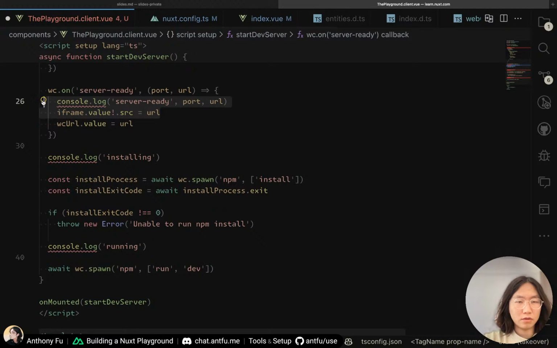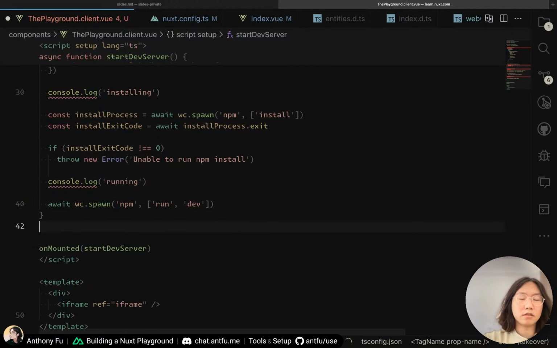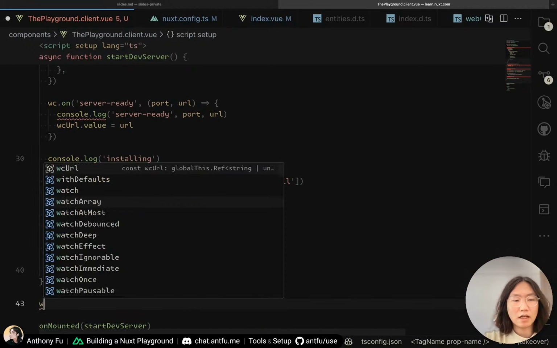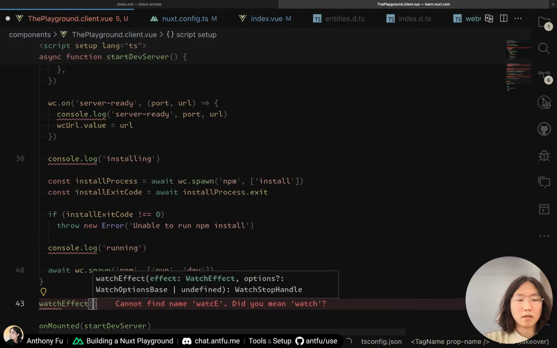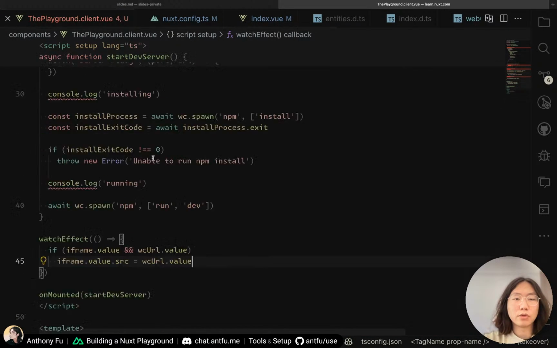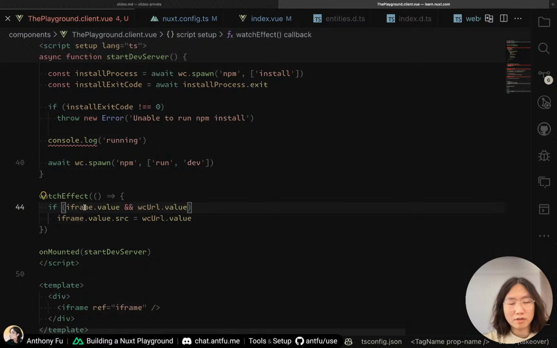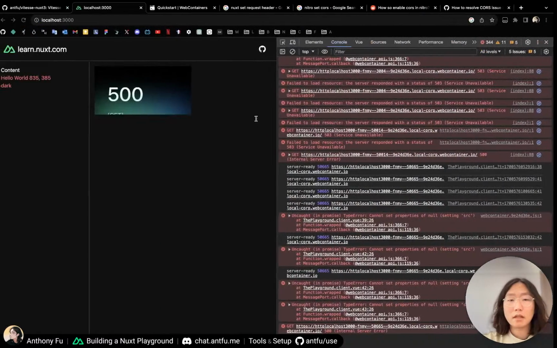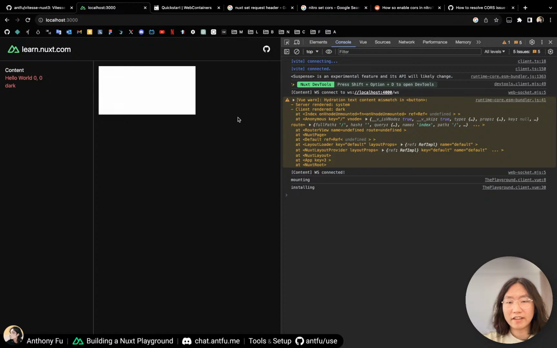So this is to make sure that we have the... it shouldn't have undefined. But anyway, that's the watch effect. If iframe value and web container URL value are both true, we just set the URL. So if the iframe is null, it'll just skip, and if the web container is not ready, it will just skip. But whenever the iframe or web URL changes, the effect will be rerun. So it can make sure that whenever those two are available, it will be set. And okay, let's try again.